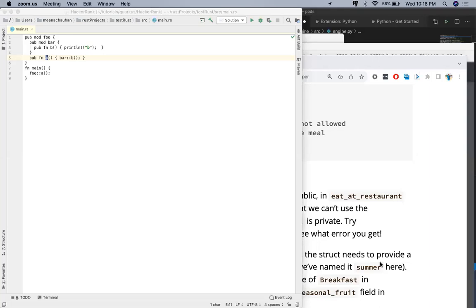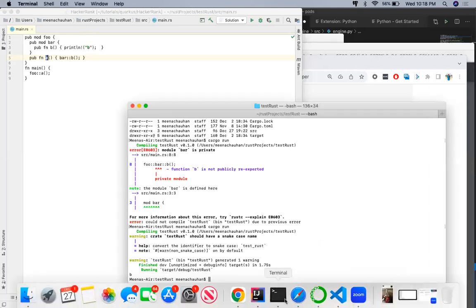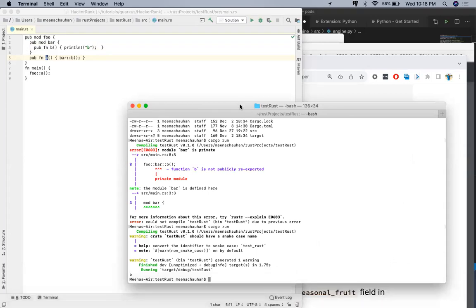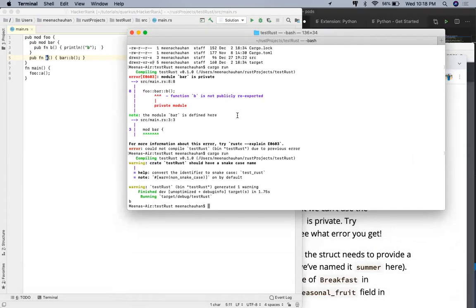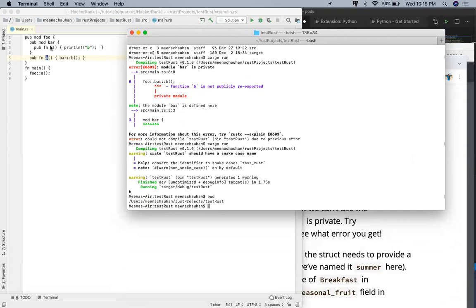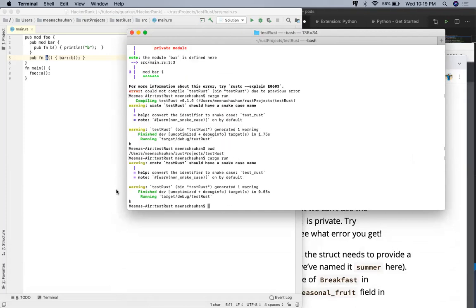Let's run this code, and here you go. In order to run this, you give the command cargo run, and see here the directory I'm in. I run cargo run, and it prints b.